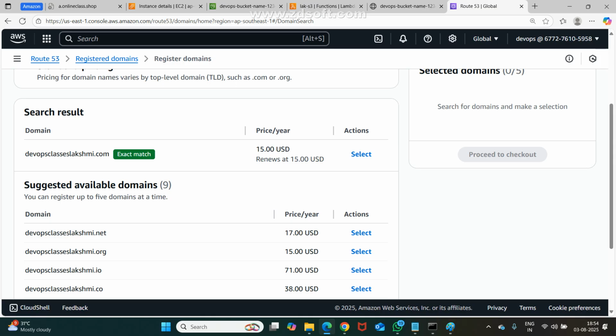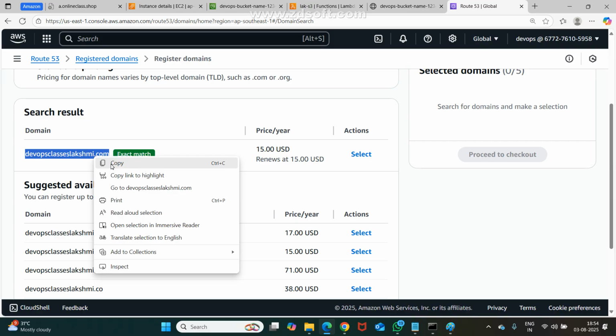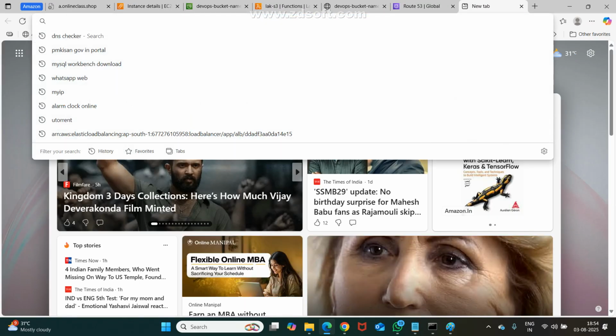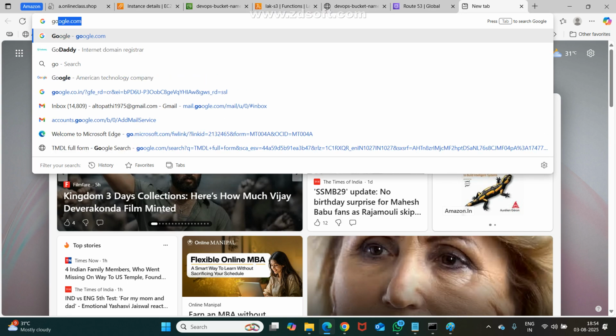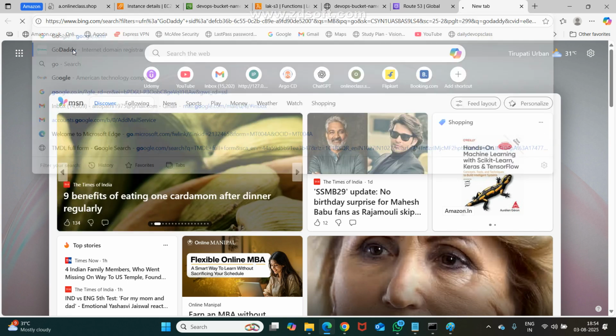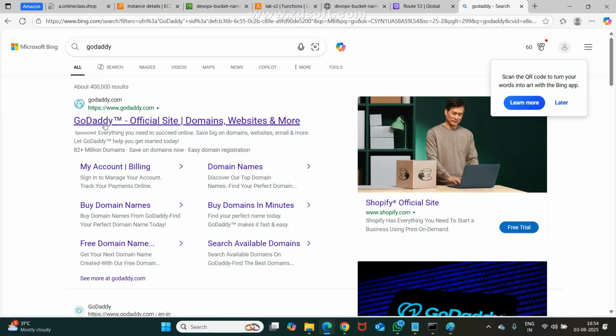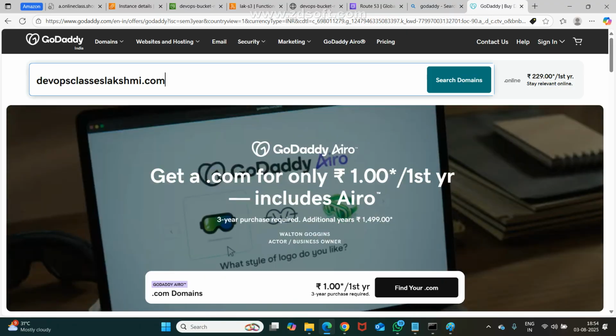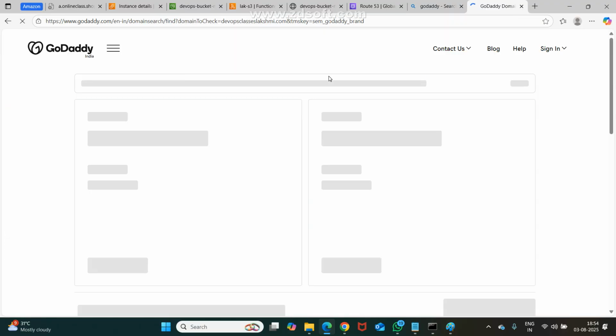Yes or no? See, same domain. If I create it, I am copying this. That's why I'm also preferring it. Professionals also prefer it. What will they do? Copy it, then go for GoDaddy. There, click on GoDaddy, search for the domain. You may see, maybe enter it.